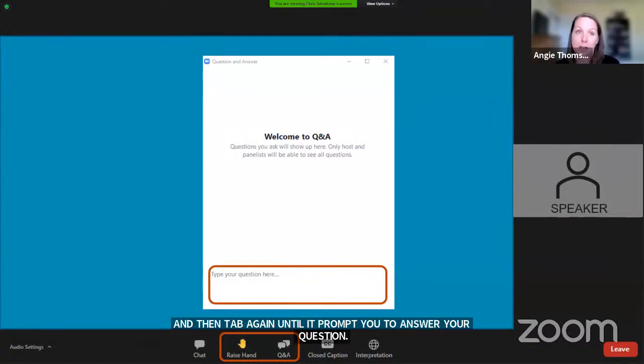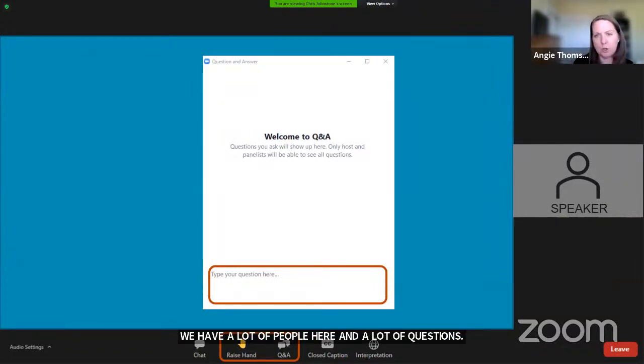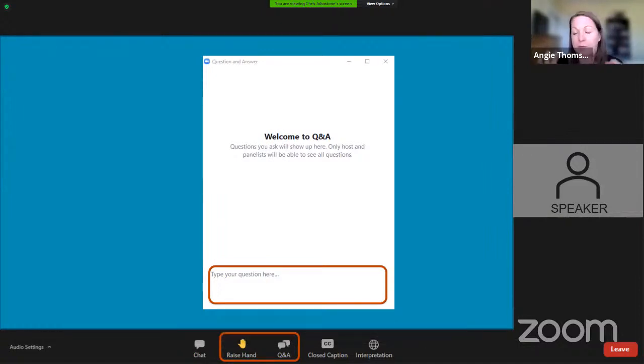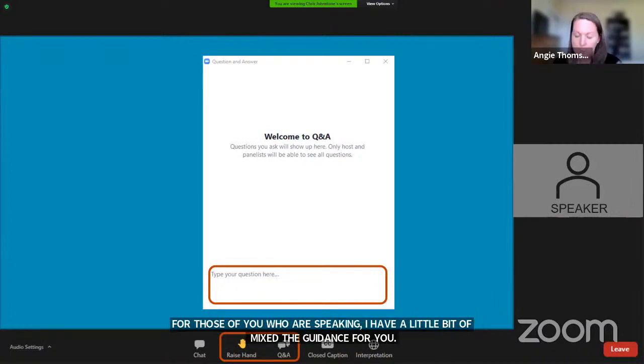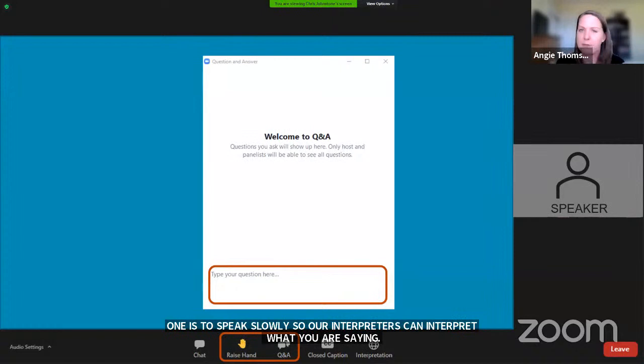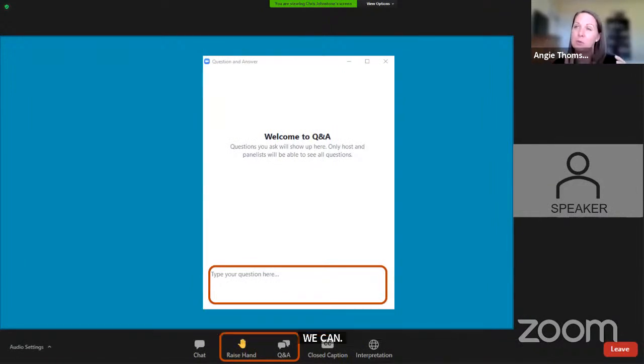We have a lot of people here and a lot of questions. We're going to go back and forth a little bit, do a few of the written questions, and then do a verbal question. For those of you who are speaking, I've got a little bit of mixed guidance for you. One is to speak slowly so that our interpreters can interpret what you're saying, but we're also trying to limit the speaking time to 45 seconds or less so that we can get through as many questions as we can. We're also going to ask our panelists to keep their responses brief if they can, so that we can just move through questions and get those answers for folks.